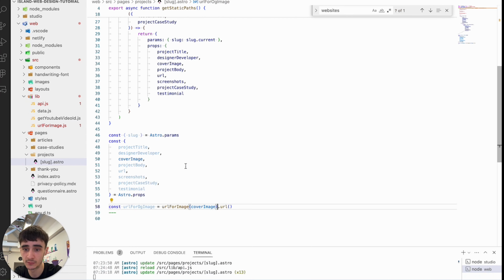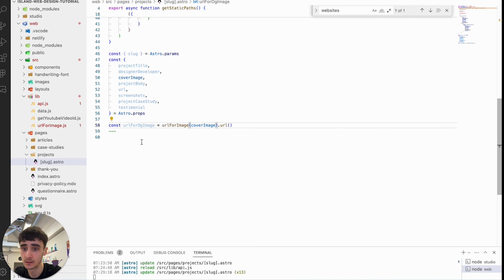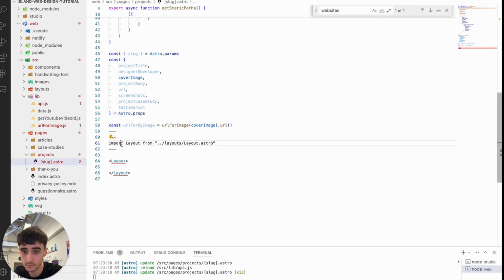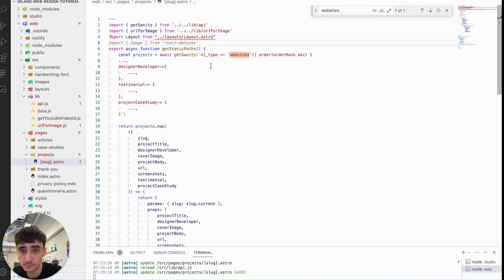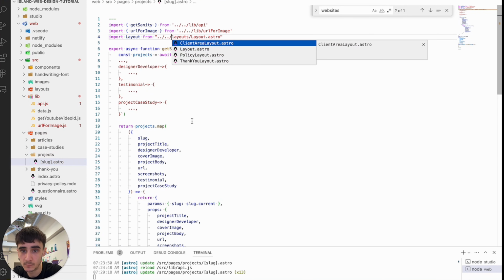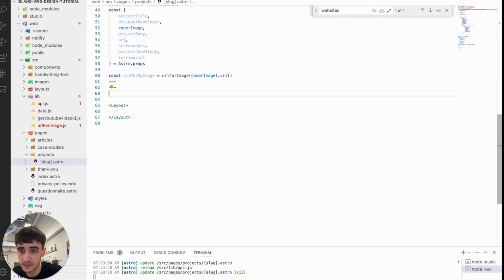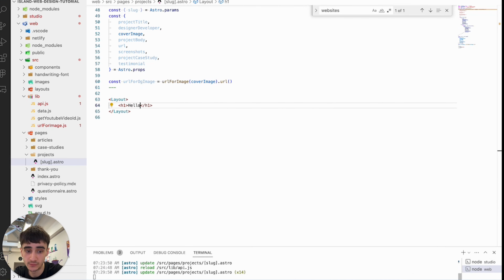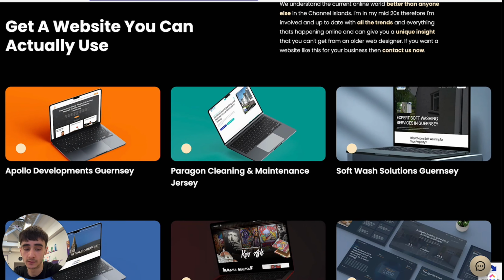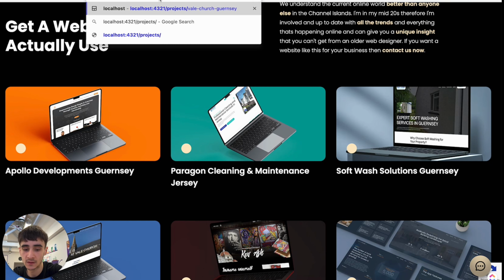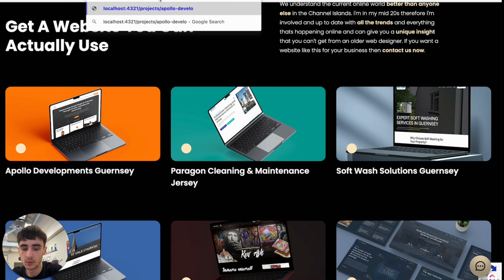So now that we're actually rendering all this here, we should be able to, if we just go here, get our layout, move the import because the autocorrect just doesn't know what it's doing. Get that to there, move these front matter, and then in here I'm going to say hello. And what we should be able to do now is, if we close this one, go to /projects/Apollo developments, Guernsey.